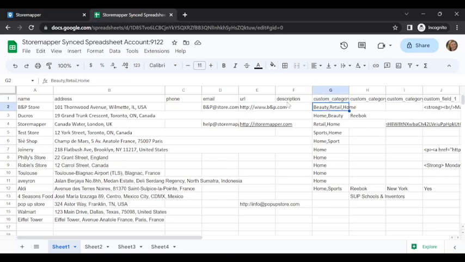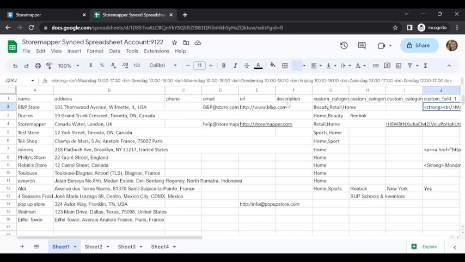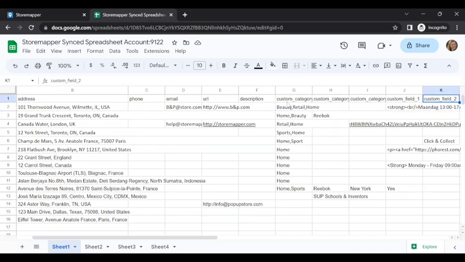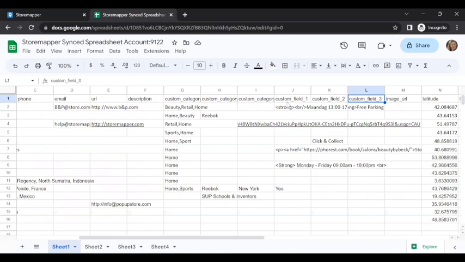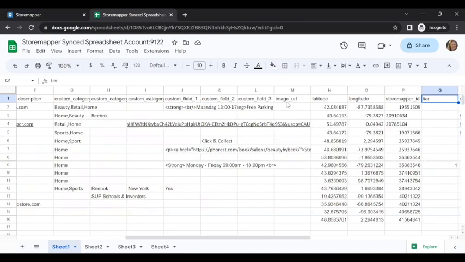These are the tags that you would add, and you simply separate them out via a comma. There's no space needed. It will just be word, comma, word. We then also have the option of adding custom field 1, custom field 2, and custom field 3. So you can have three custom fields, and an image URL should you wish to use an image for that particular store. The latitude, longitude, and StoreMapper ID are non-mandatory.